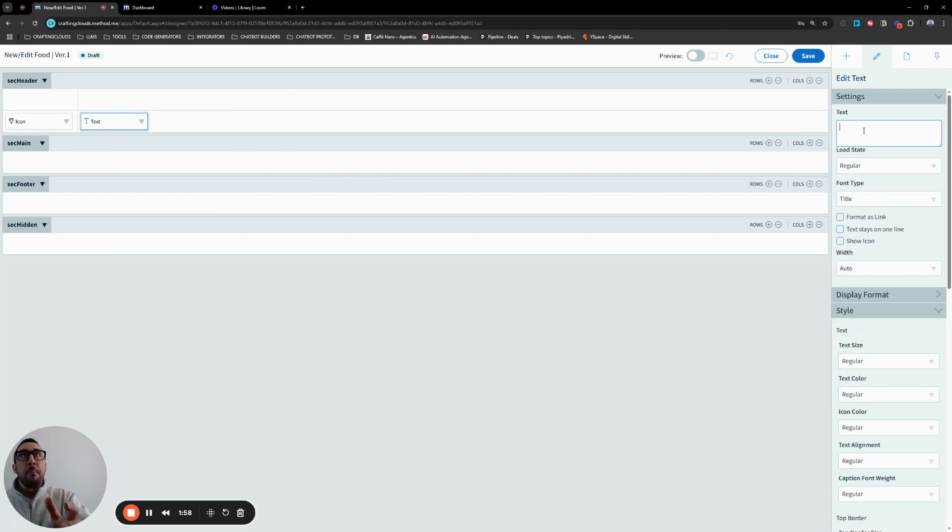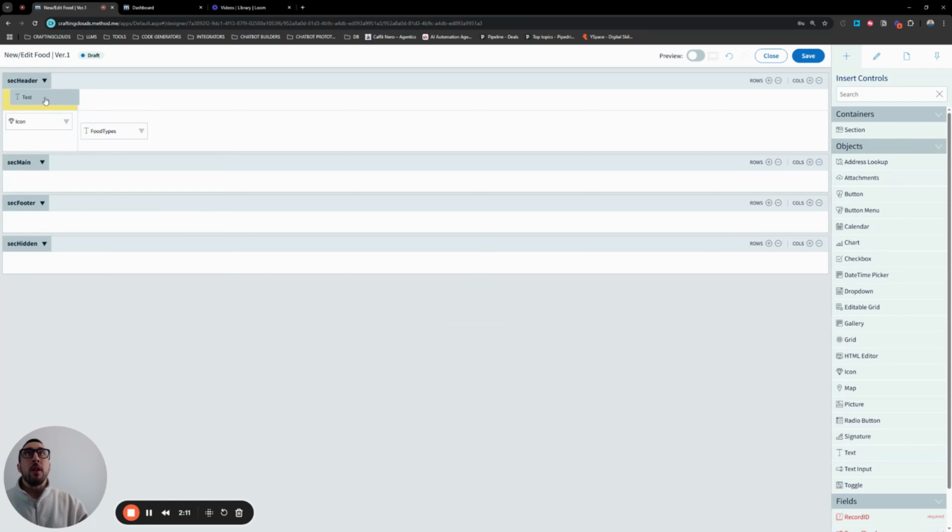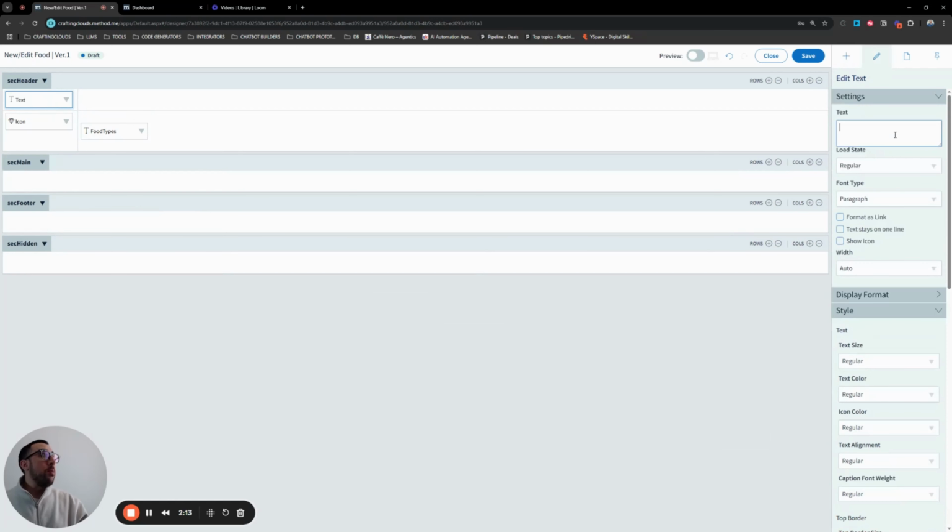For me, I'm basing the screen off of different types of food. So I'm going to say food types. You can call it whatever you'd like. I'm going to add another label here, and in this label, I'm going to label it back. This is going to be our back button.